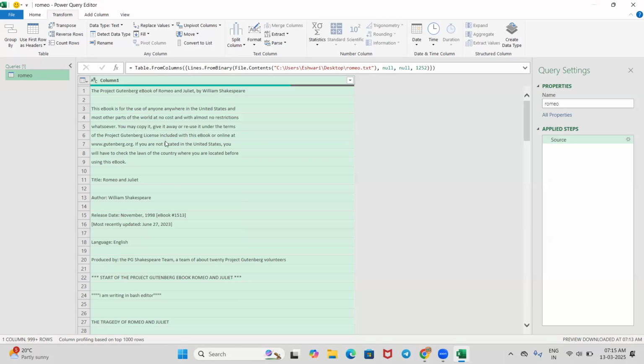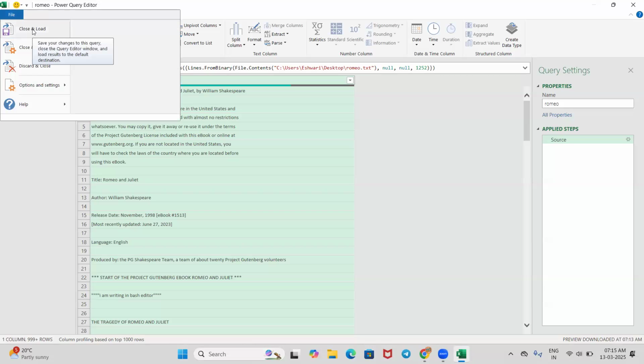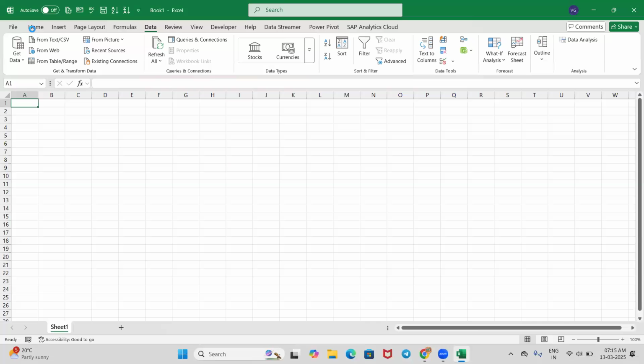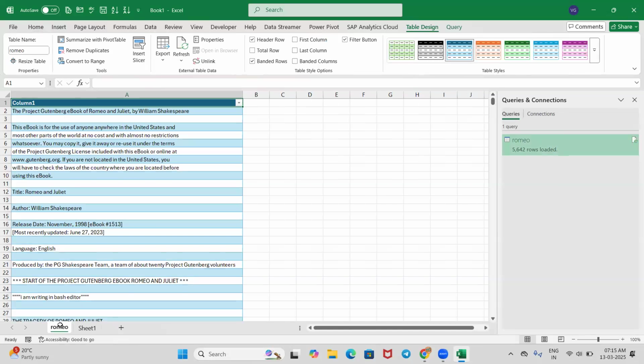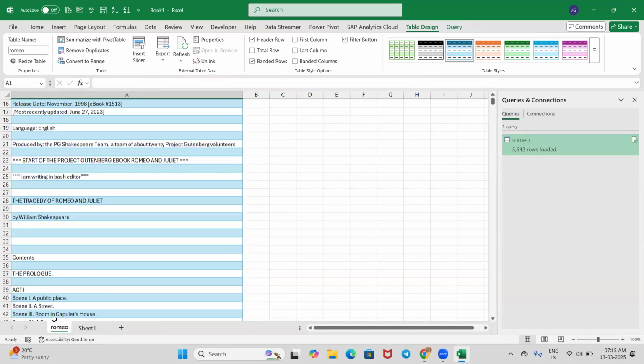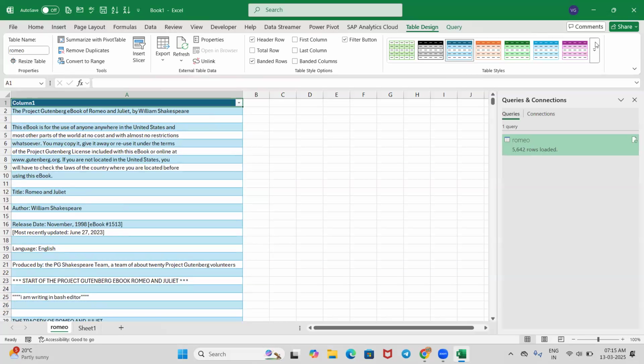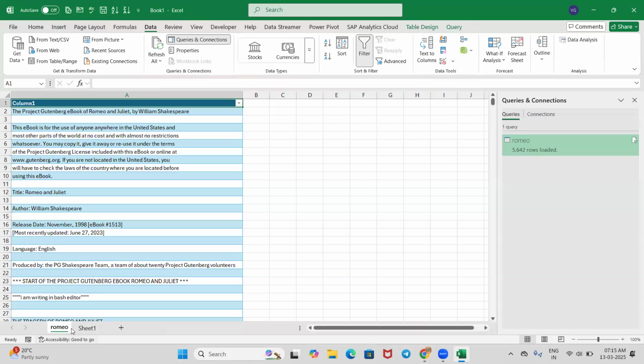So what I'll do, I don't want to make any changes here. So I'll just go to File, close and load. See here, Romeo is a file, which has 5,642 rows. I have extracted the data from the text file I have here.